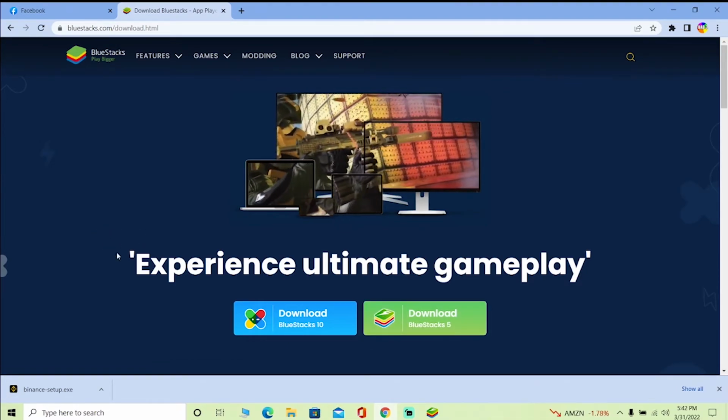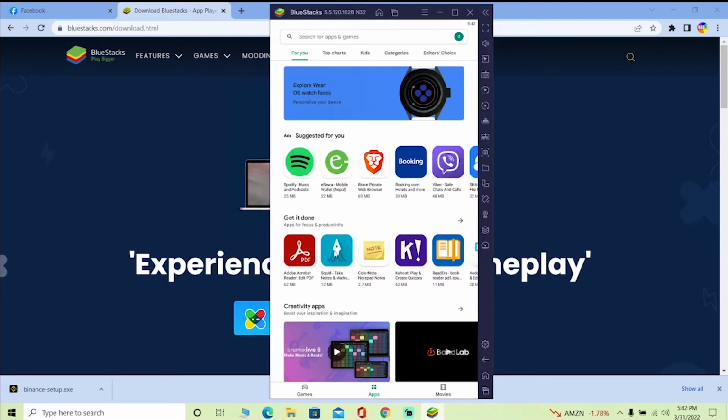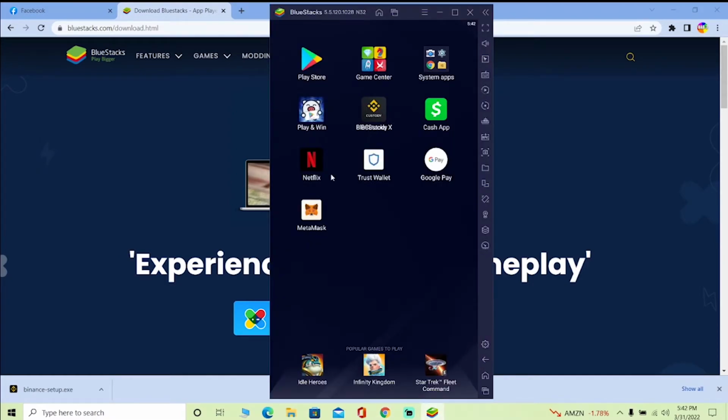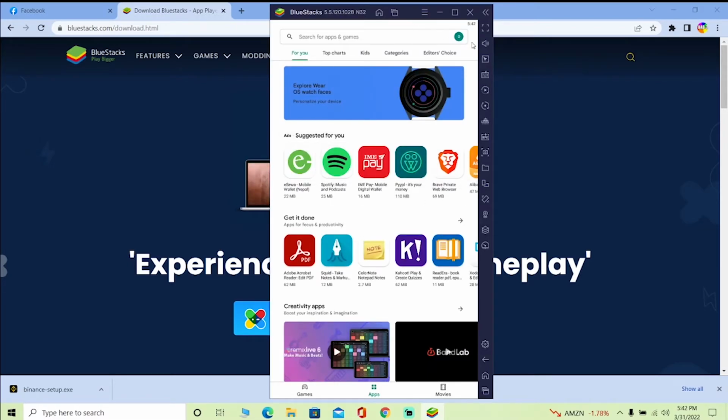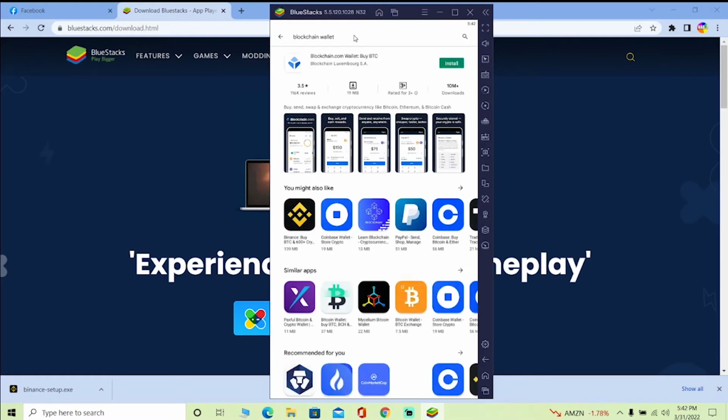After it downloads, you gotta install it. After you install it, it's gonna open up just like this. So basically this is what it's gonna look like. Once it's open, you can click on Play Store. After you go on Play Store, you gotta log in into your Play Store account by typing your Gmail information. After you do that, where it says search, you wanna write blockchain wallet. After you write blockchain wallet, you wanna search for it. After you search for it, click on install. Once you click on install, your blockchain wallet should install.